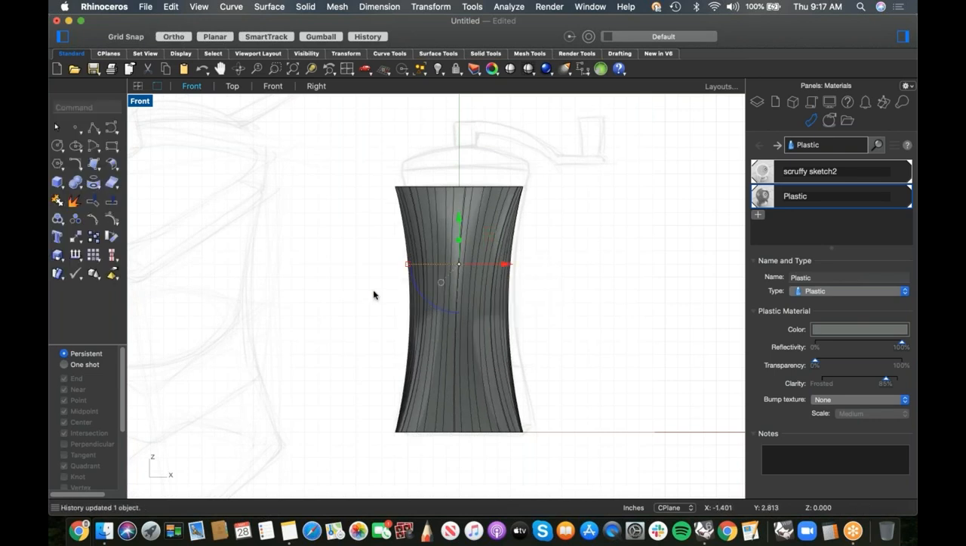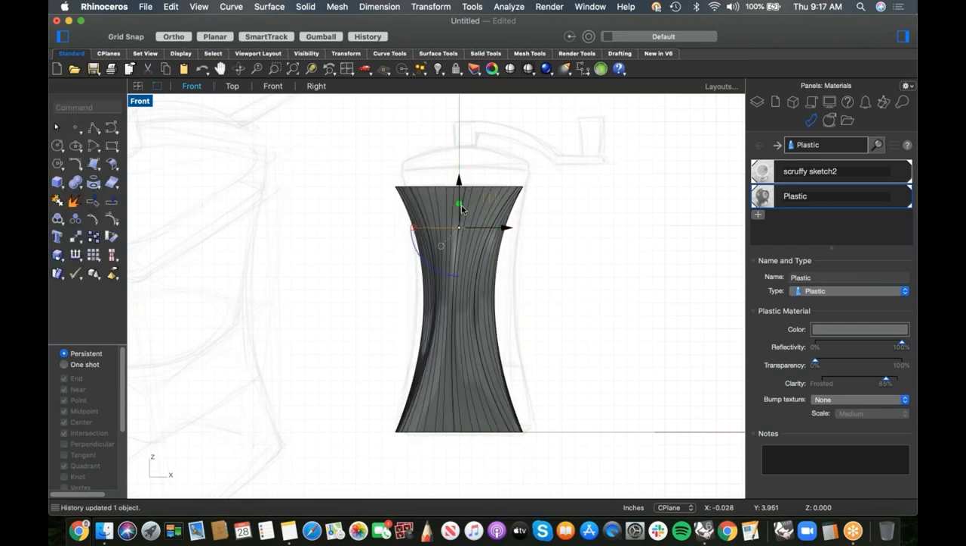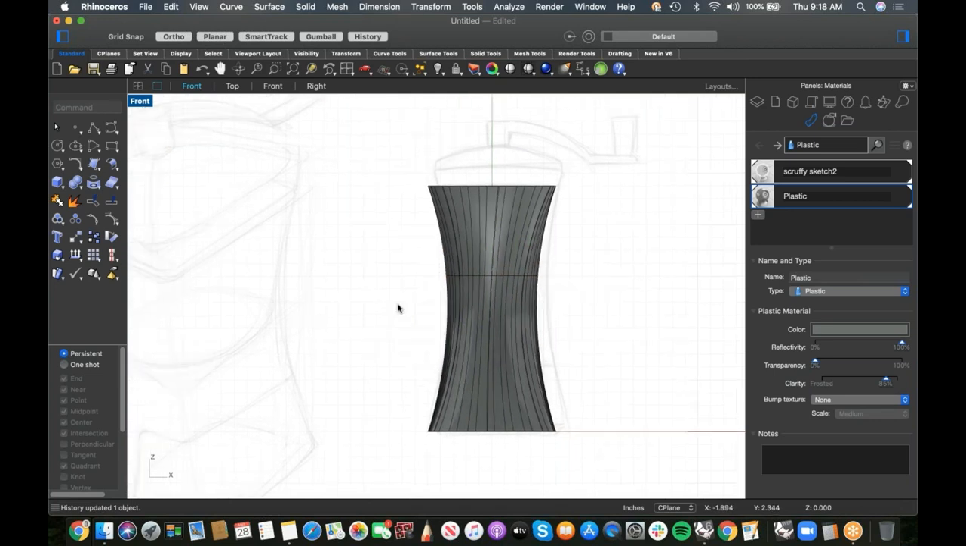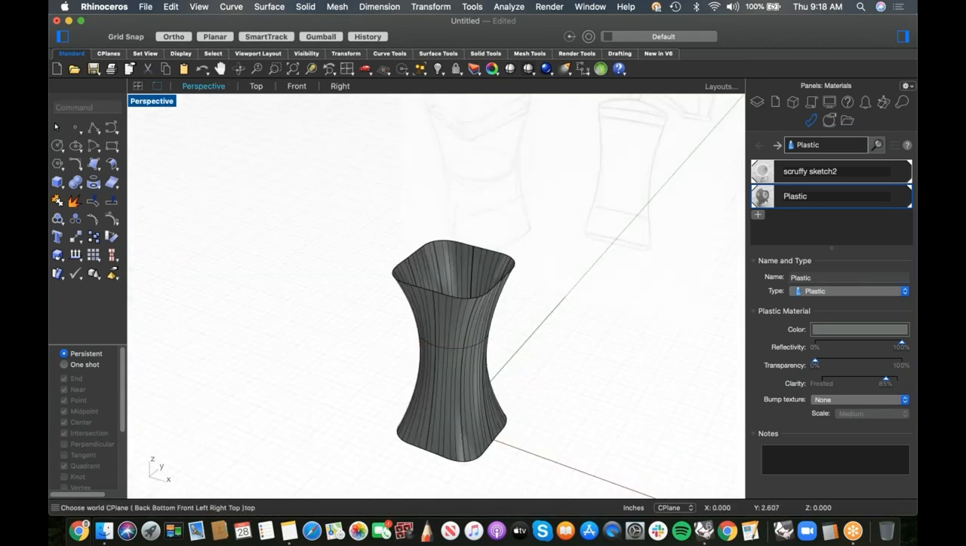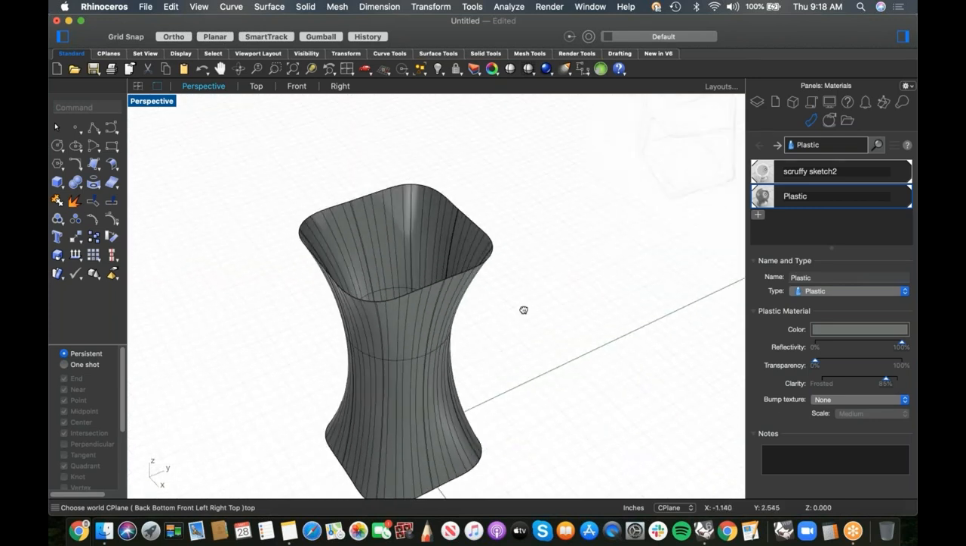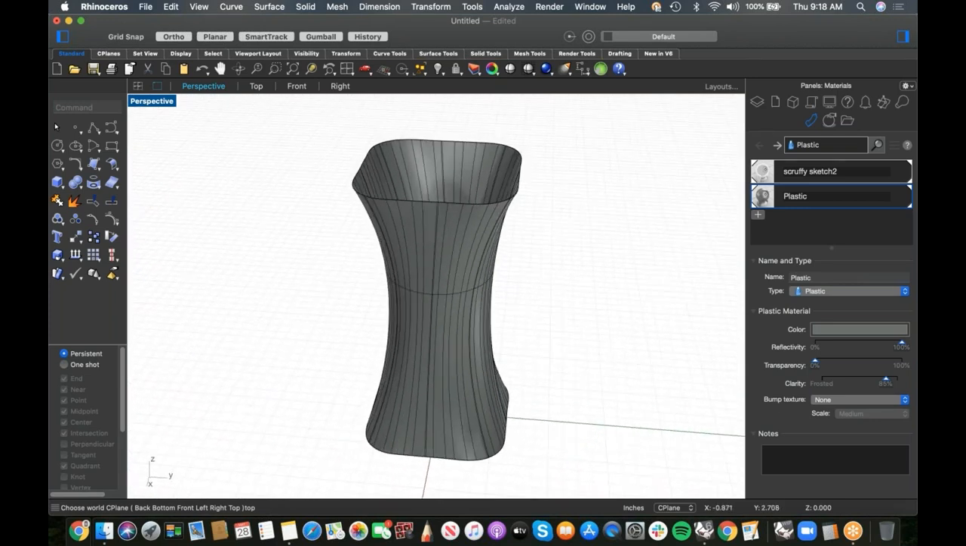This is one of the nice things about history: you can play with it and decide what you want it to do. I'm just holding the shift key to scale this. Ooh, that's a little crazy. I think something in there seems to feel right to me. All right, so let's take a look at what we've got. We've got this nice surface built in here, and we can work with that.